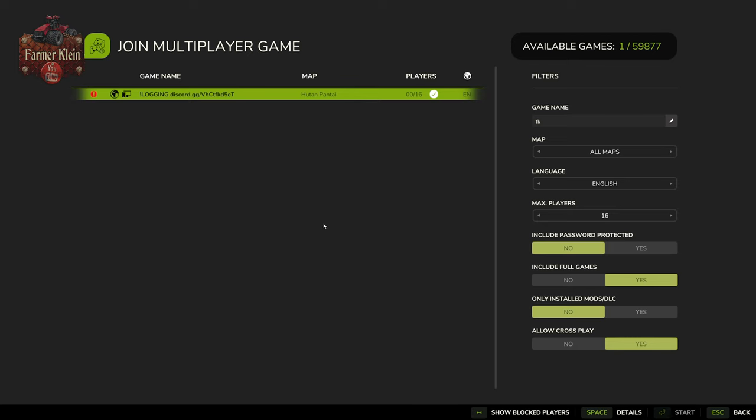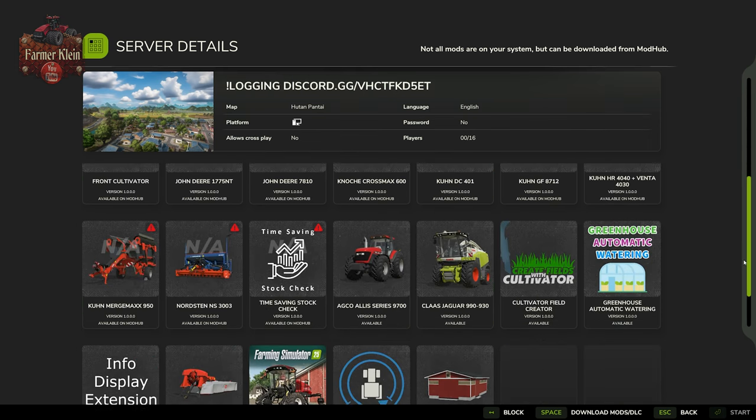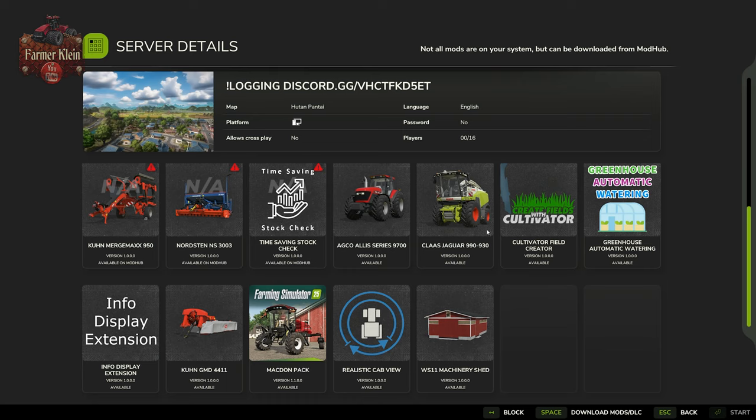We have an explanation. So we go to details, and this is going to tell me that I am not able to join this server because I am missing all of these mods. See, they have the red exclamation mark, and the ones that I do have are listed right here, available on the Mod Hub, so I can go ahead and hit space.